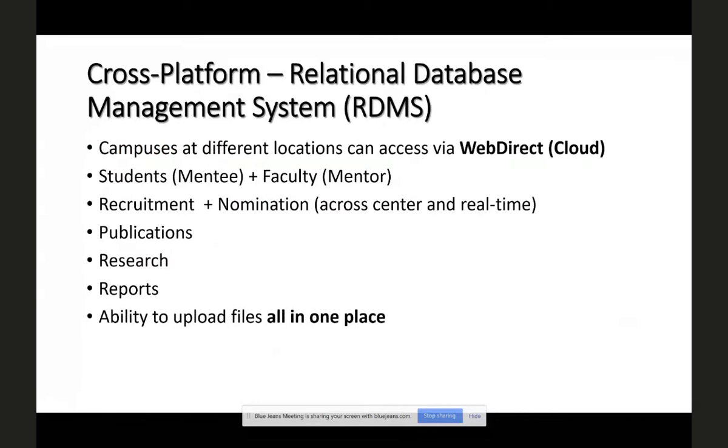So this system is like an RDMS. It is cross-platform or cross-sectional, and the reason is because, as you know, our program is a multi-layered program. It has many elements to it. We are not only at CUNY, but we have other campuses as well. So there is a multiplexity going on vertically and horizontally. In order to maintain such a system, it was really critical for us to build this kind of customized database, which all campuses can access.